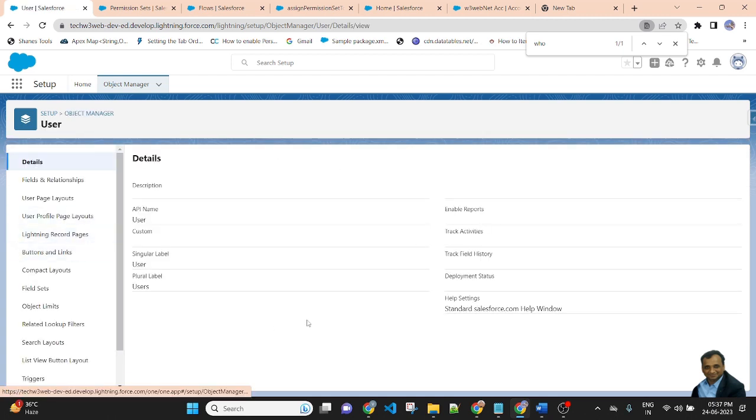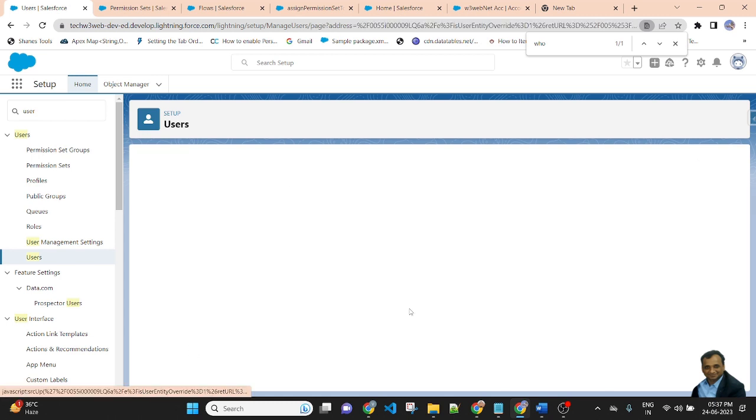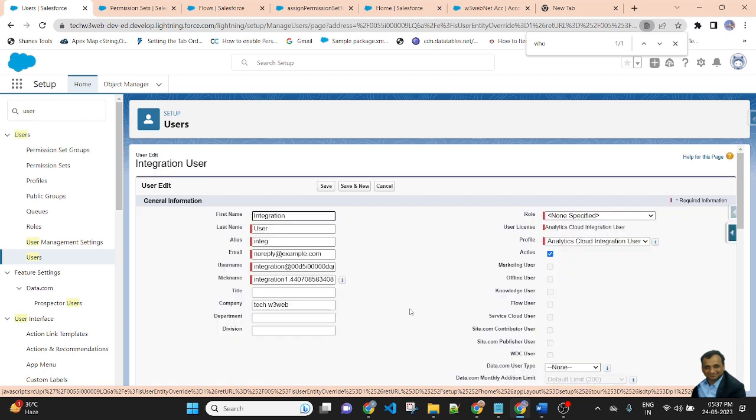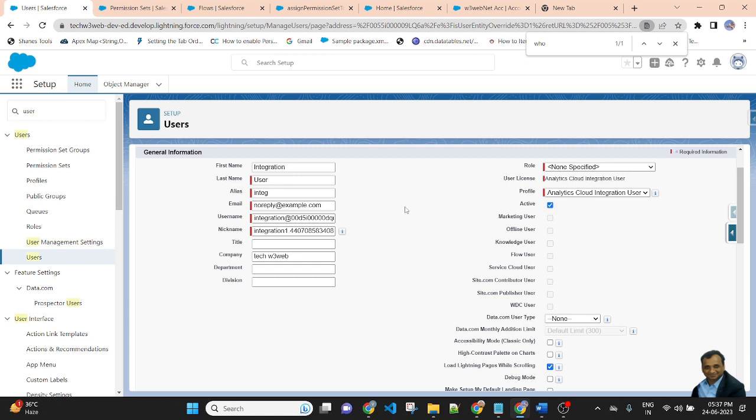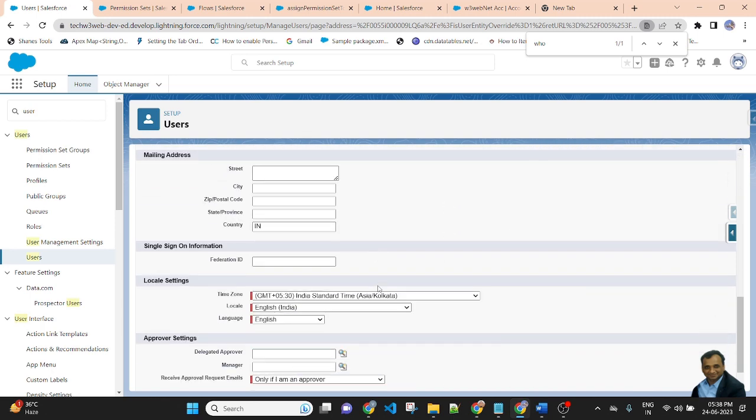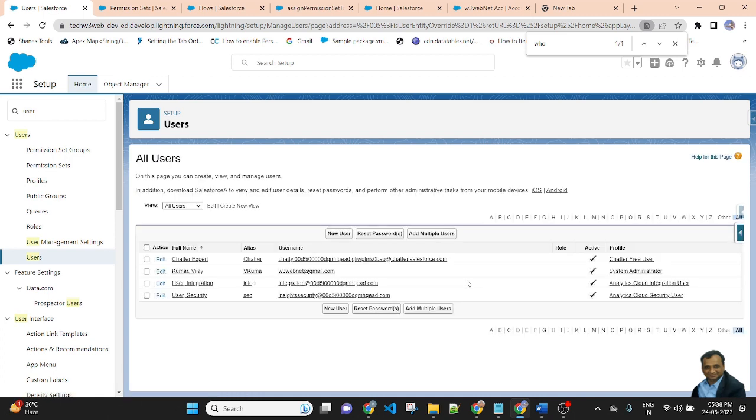I am updating any of the users. So edit this user. I am updating the Integration User. I am putting the TechW3BA company, putting 1 in the company field. Now I am updating this user. The user has been updated successfully.